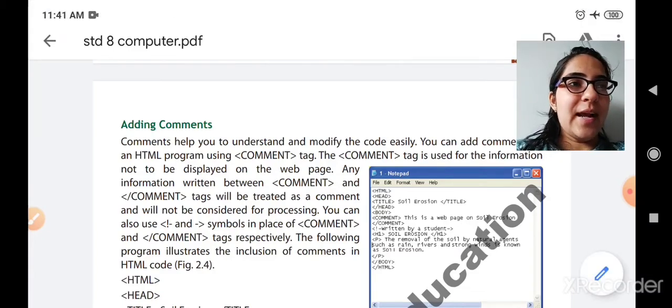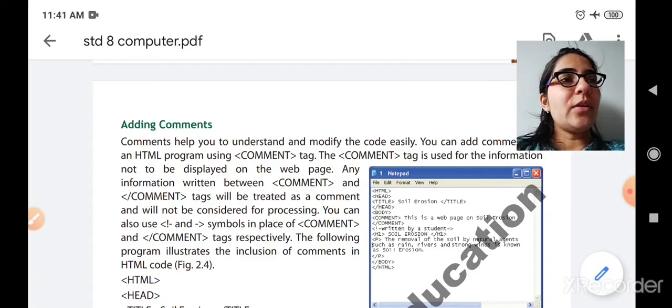In the previous class, we were studying how to add a background image to your HTML document. So now we will move on to another concept: adding comments in your web page. First of all, let me explain why comments are used. A comment helps you to understand and modify the code easily.